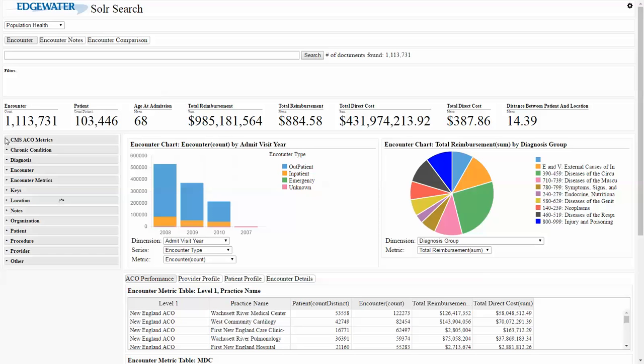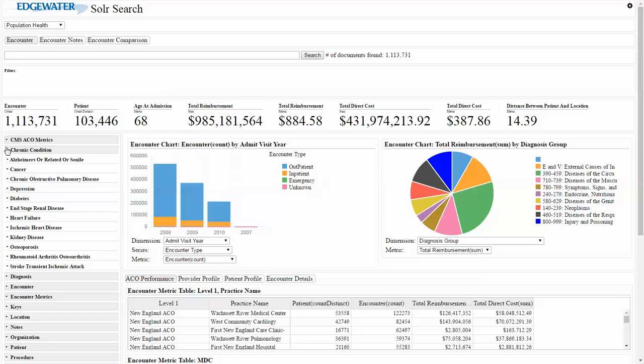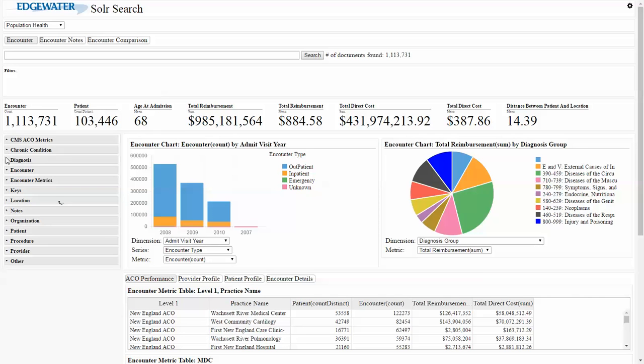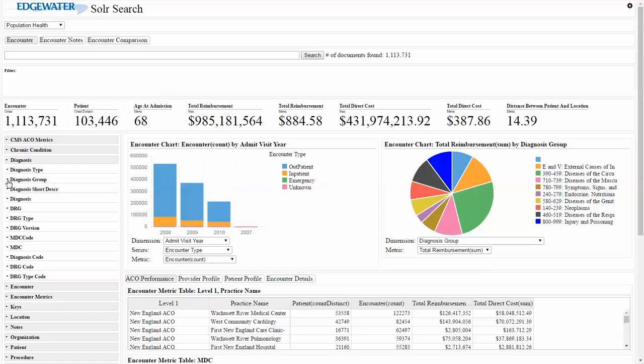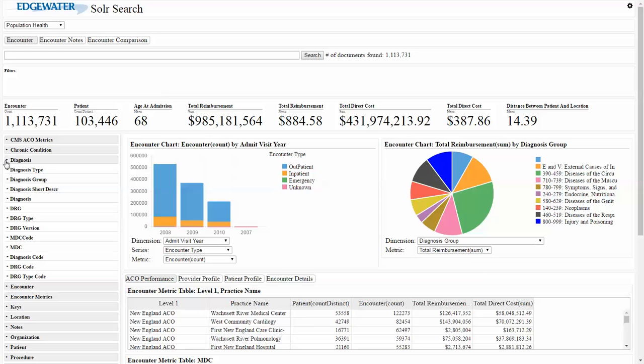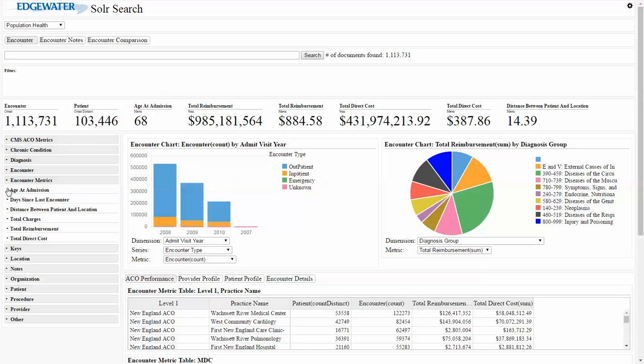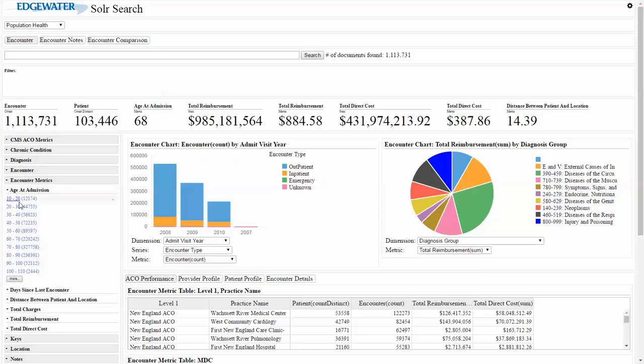What it is, all the attributes that have been entered into the system are available. You can see that typically what we do is we just provide the values and a count of the number of documents that have that value currently. We also have what we call a range. So what we've done with age at admission is we've broken it into 10-year segments to make it a little bit easier to search on.